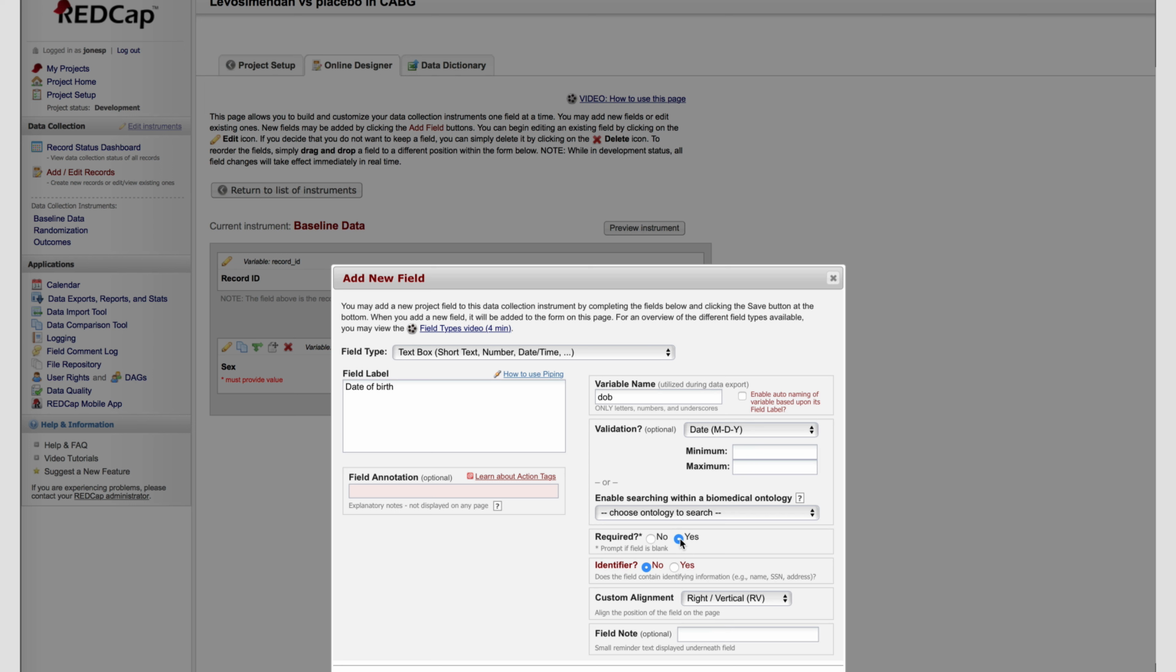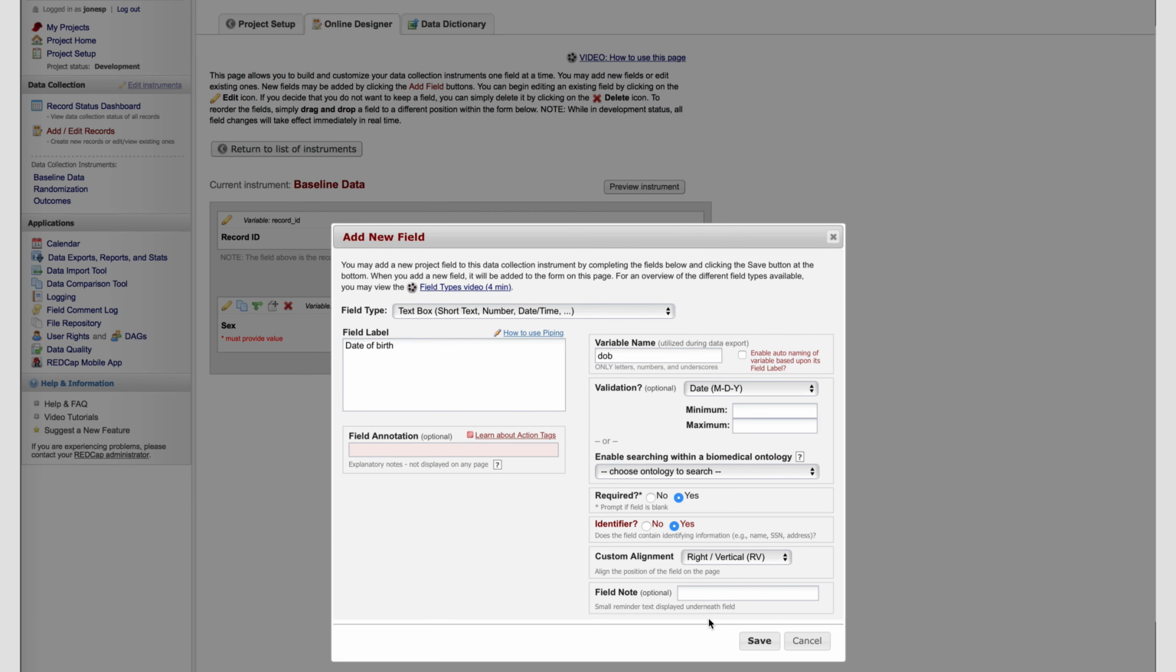In addition, date of birth is at least a partial identifier for the patient, and so we will click that this is an identifier field. And the benefit of indicating that this is an identifiable field is that when we export the data, we will have the option of excluding identifiers, and that would exclude the patient's date of birth. So we'll go ahead and click on Save now.